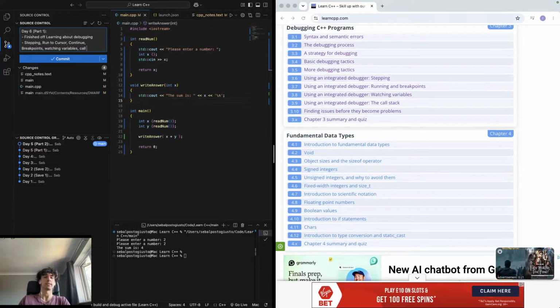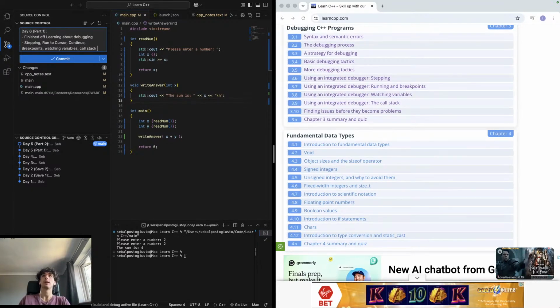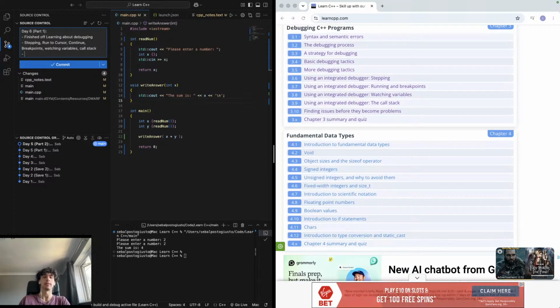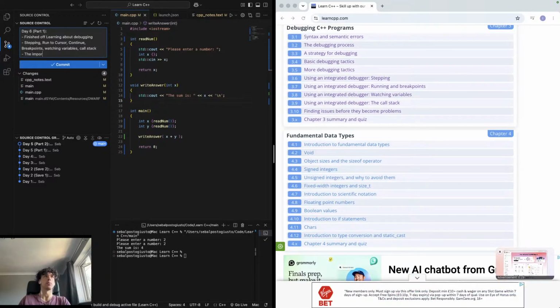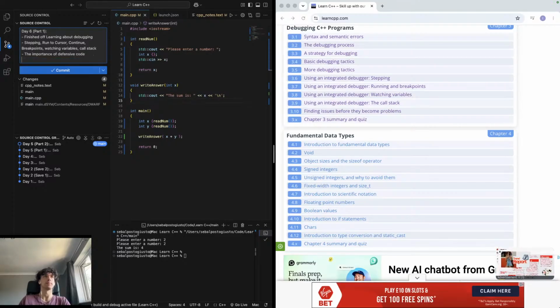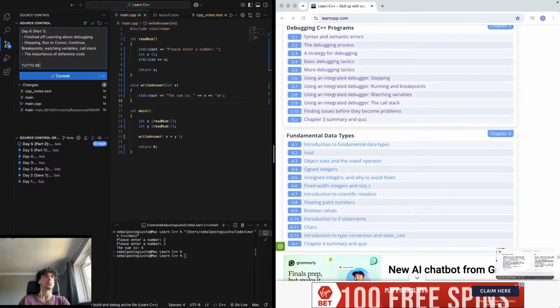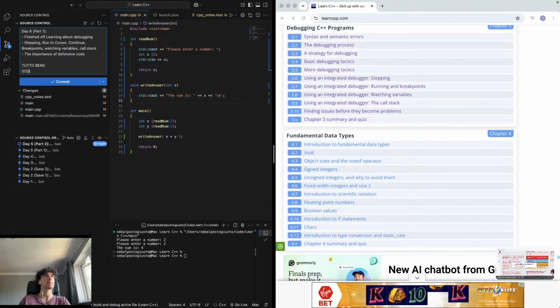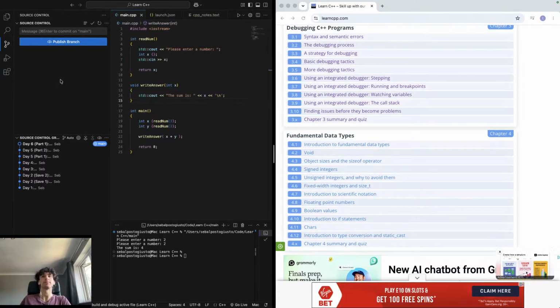We also did the call stack and breakpoints I've already done, and the importance of defensive code. Cool. Tutto bene. And the date today is the 3rd of August, 2026.